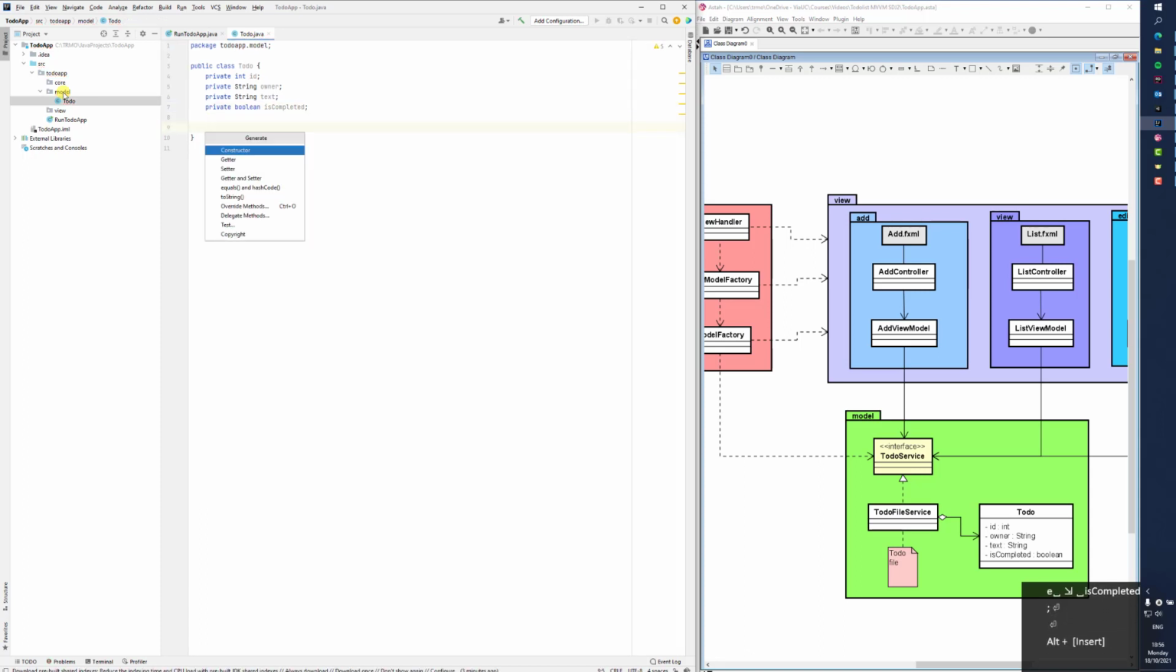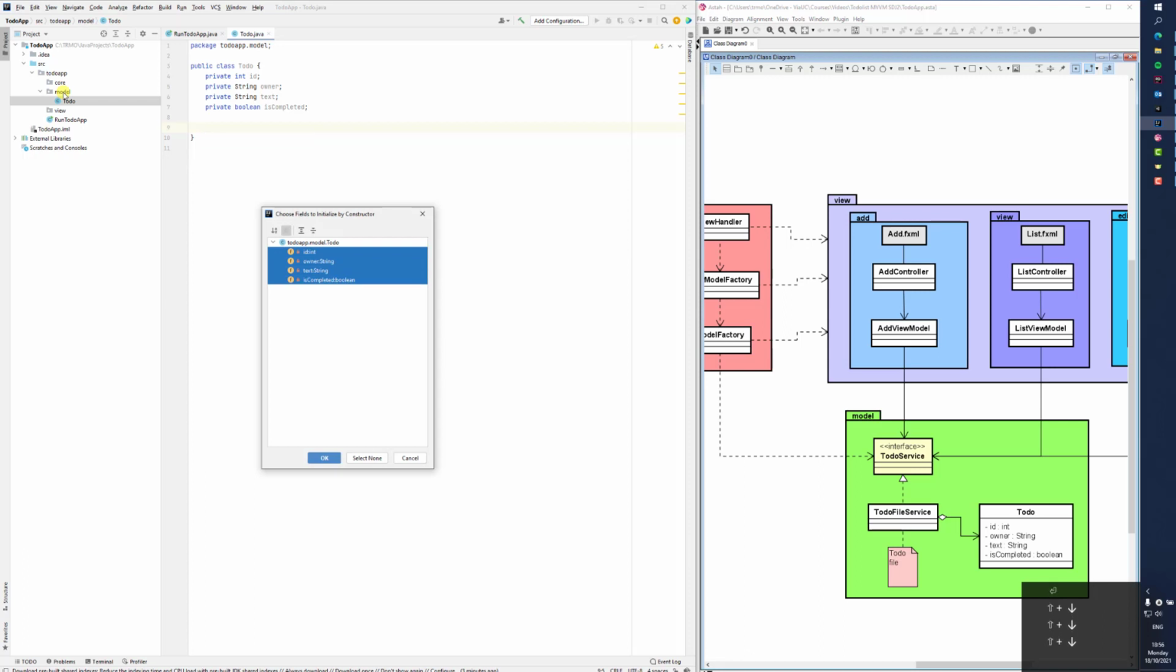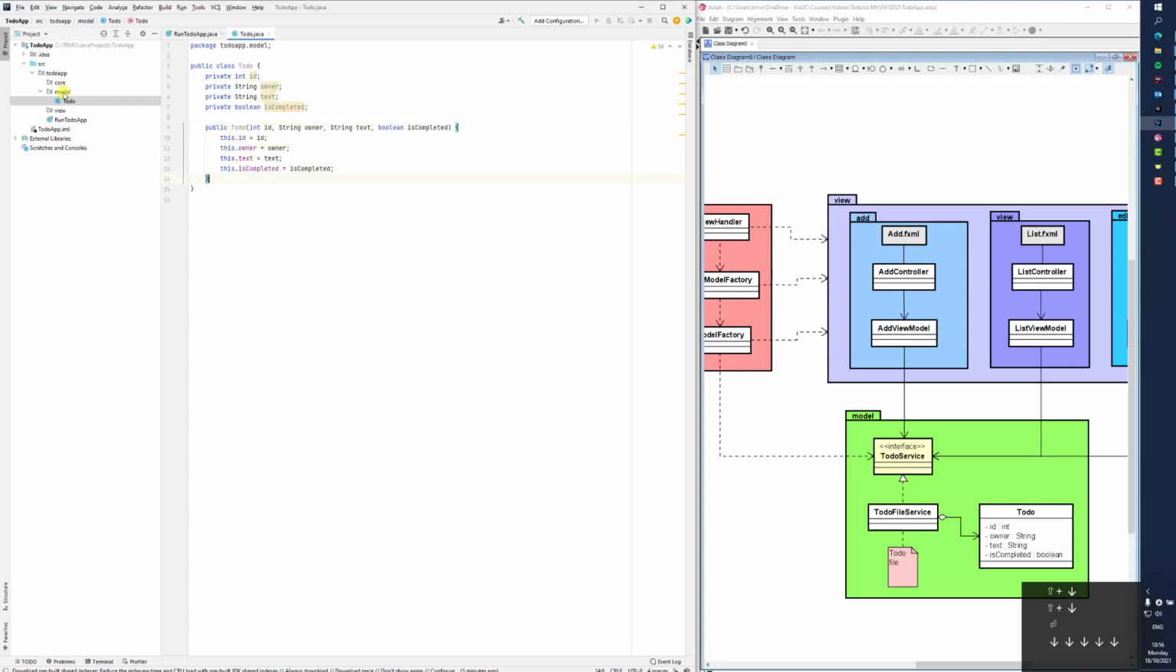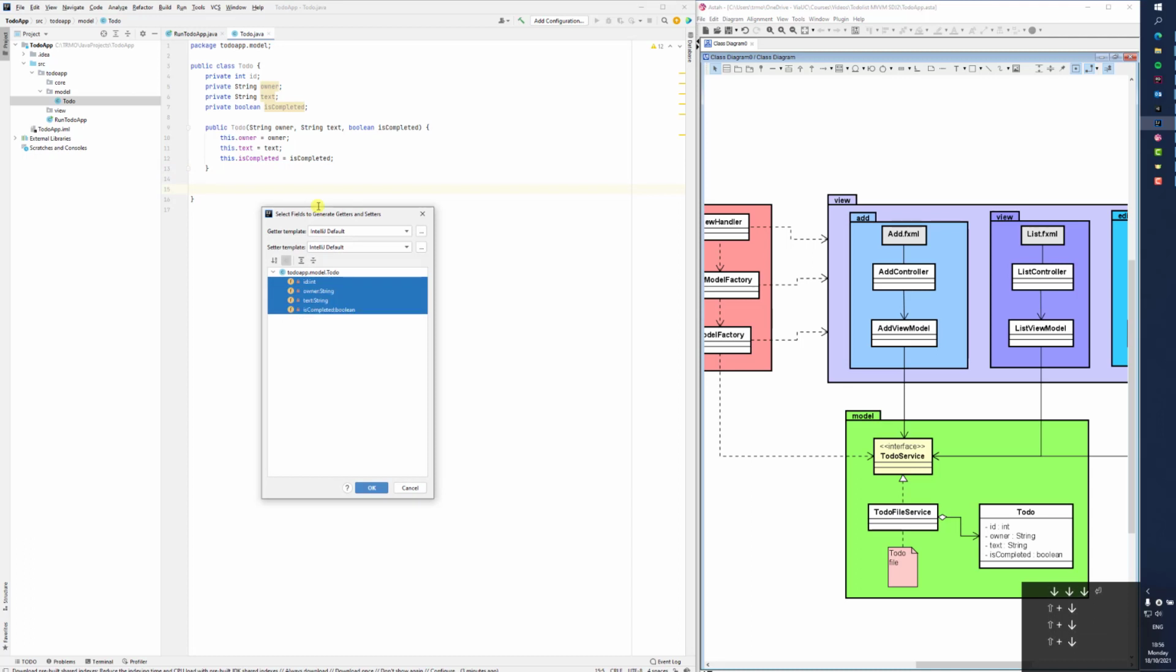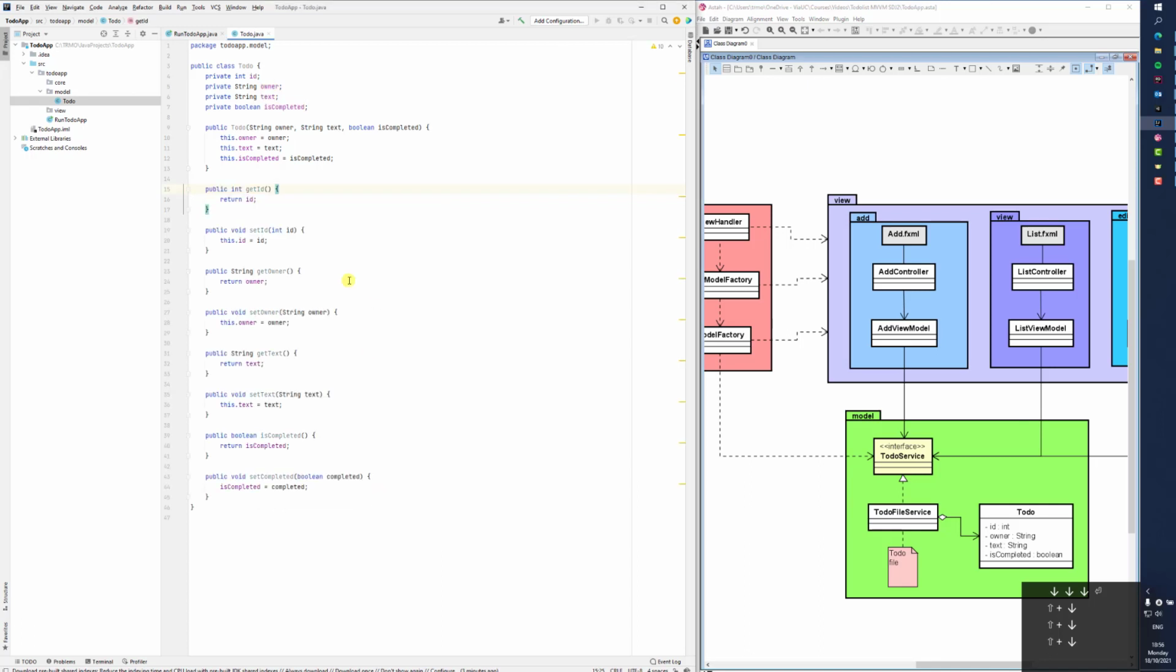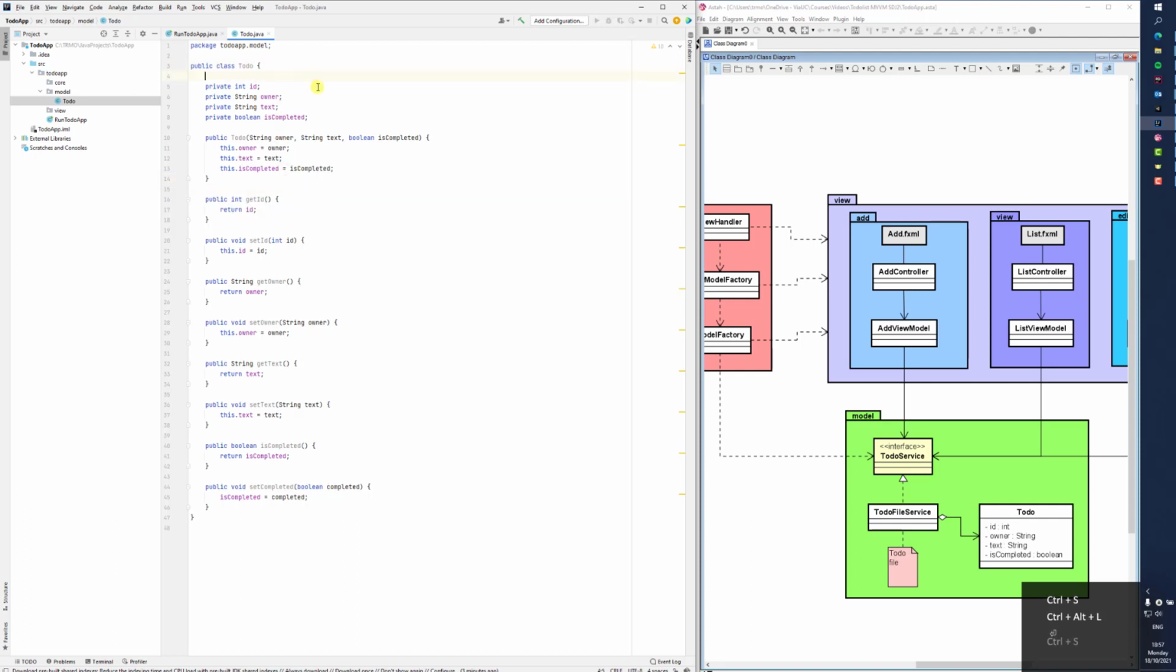Then we're going to create a constructor that sets everything except the ID. The ID, I want that to be auto-generated, so this is not something the users should set. And then we need getters and setters for everything. Yep, bunch of boring code. So that's my to-do item. It's not very fancy. That's okay. These are the ones we want to store in the file.